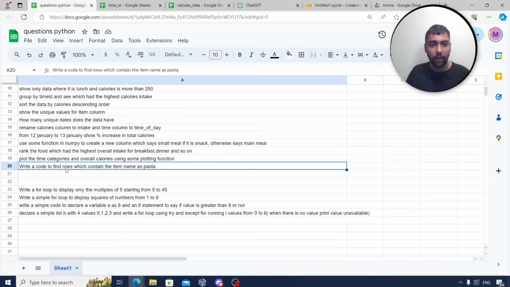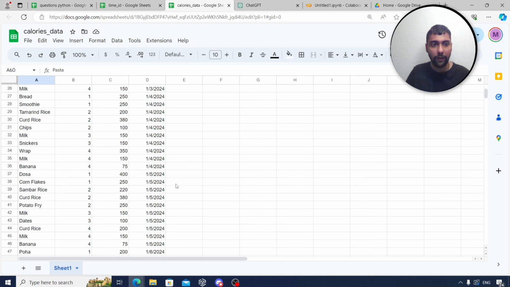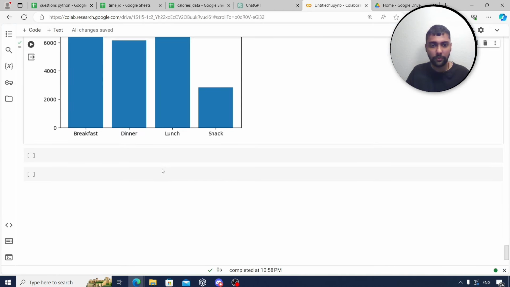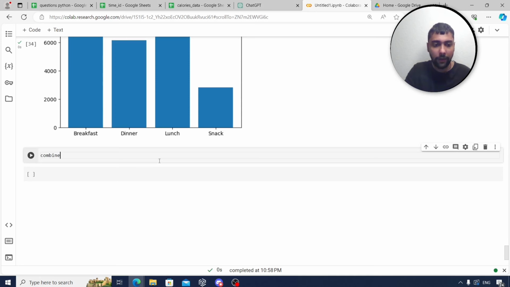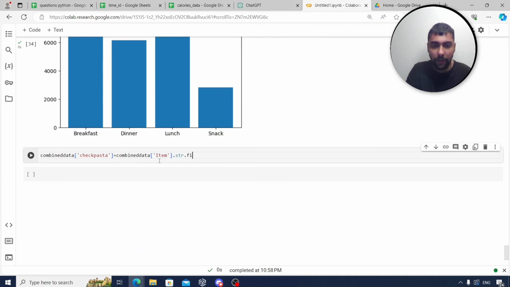One more question. Write a code to find rows which contain name pasta, right? So I think there is pasta somewhere. If I scroll down, you see. So you want to see the rows where there is pasta. How can we do that? I can create a new column, combine data of, let's say, check pasta. Okay. You can give whatever name you want. So I can say combine data of this item column, right? The string should contain pasta. So I'm going to say string dot find of pasta.